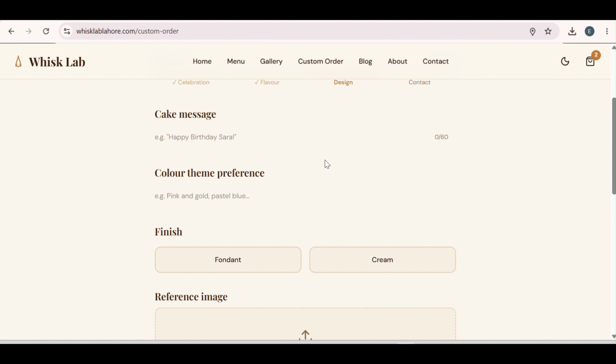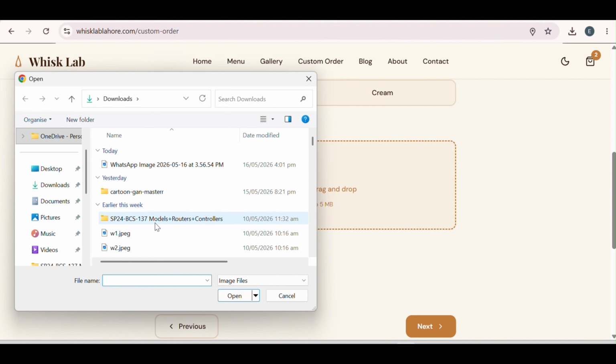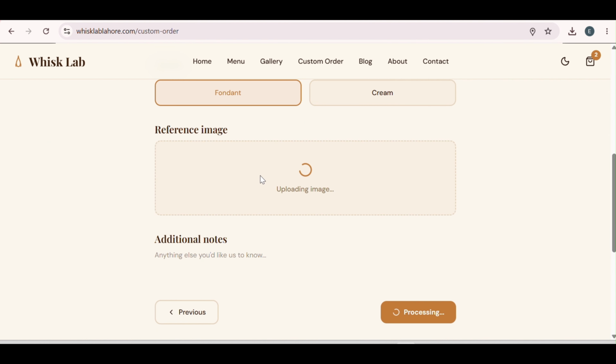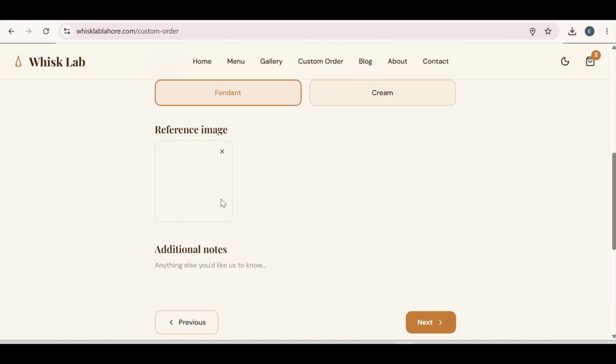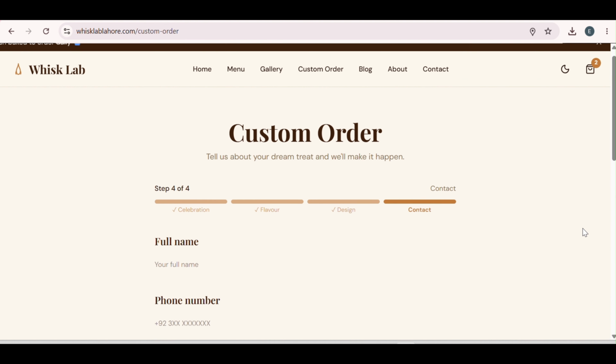Then it asks for the cake message. Let's say I say Azza. And the theme preference, these things are not mandatory. Even if you leave them empty, it's fine. Finish, we want fondant or cream. Let's say I say fondant, and then I have to upload an image of the cake I want. So let's say, for example, I add this image, that's my reference image, and uploaded it. You can view it, and then I go to the next thing.